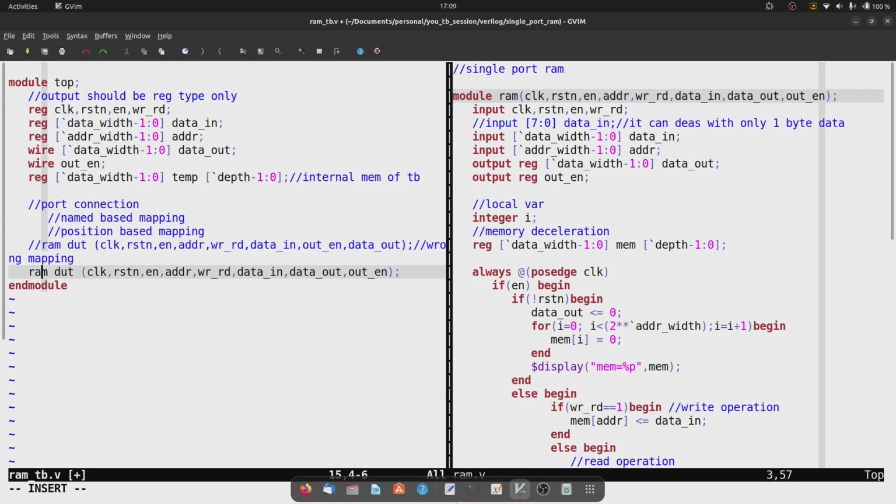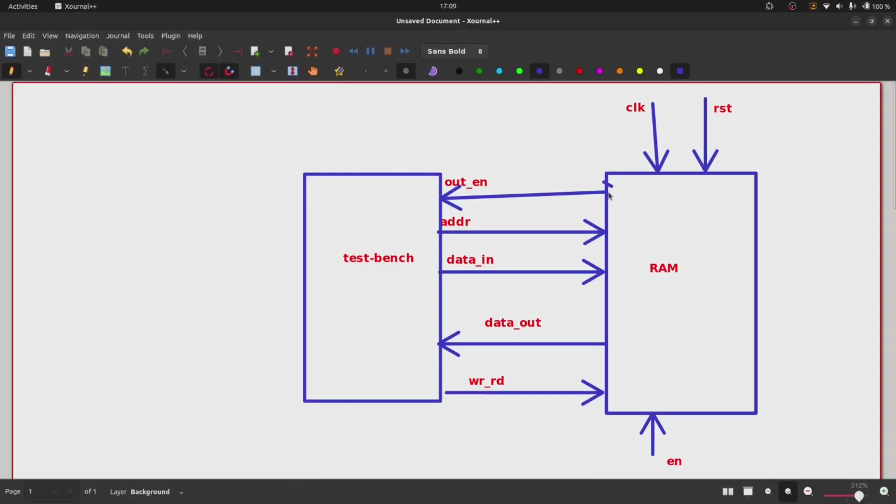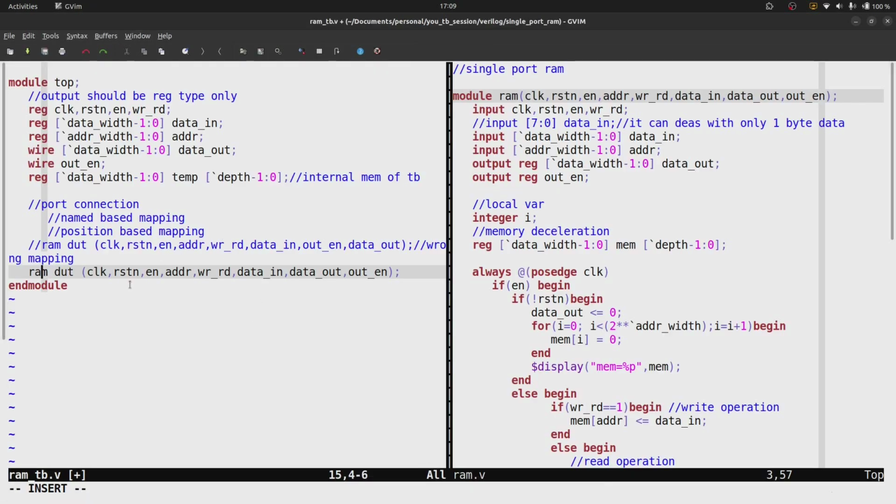So now let me tell you what we have done in the block diagram. Actually these signals, right? So we have connected all these signals to each other, the test bench signal to the ramp signal. That is called port mapping. That's it. Because obviously this is my one module, this is my another module, and we want to communicate between two modules, then obviously we need some connections, right?